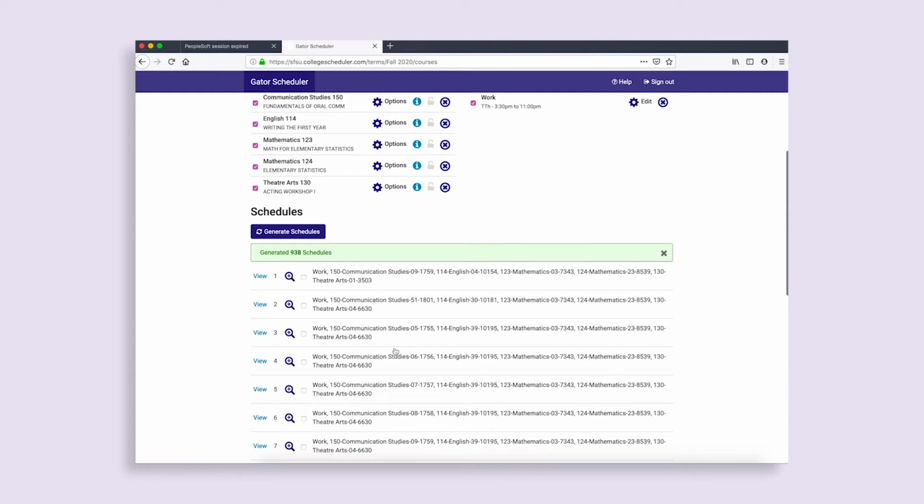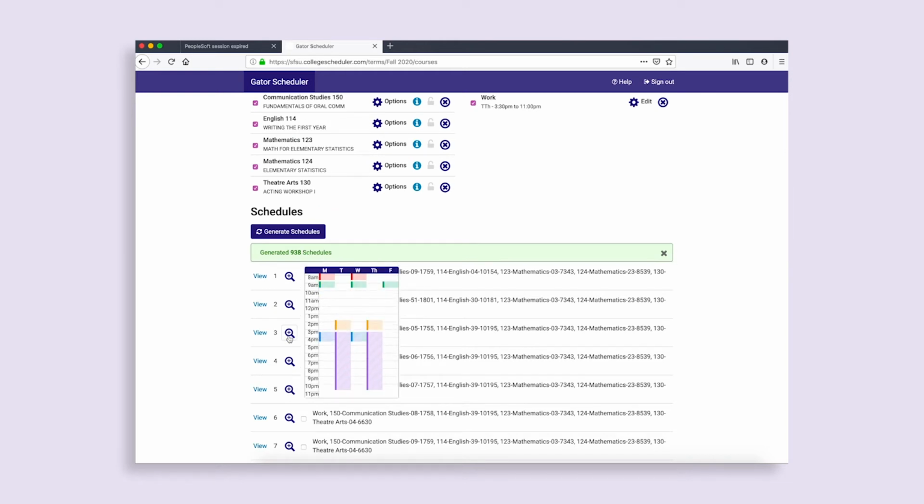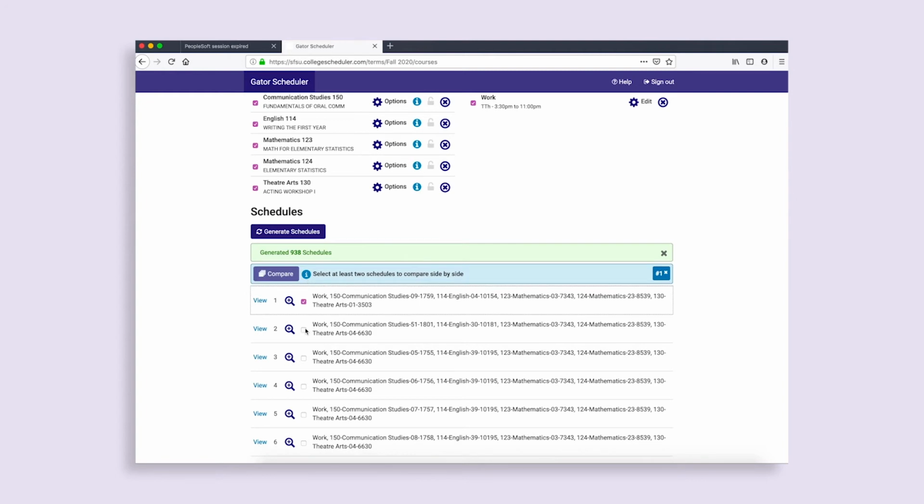Once you have generated your list of schedule choices, view a calendar of each schedule by hovering over the magnifying glass. You will see each class represented by a different color in a weekly calendar view. Note that online-only courses will not show as a shaded area in the weekly view. Your breaks will also show in this view as the purple shaded areas. You can select up to 4 different schedules to compare side by side using the Compare button.